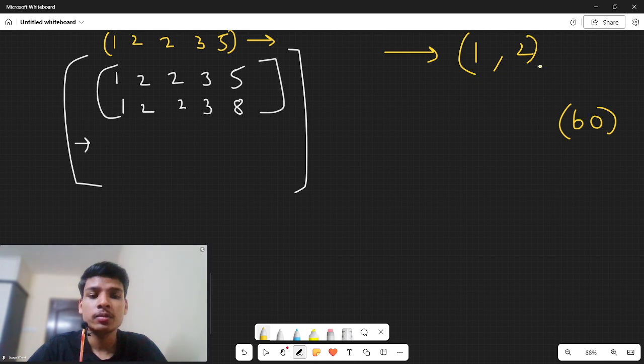My first query is 1 comma 2, which means I have to increase the second index of my first array. Done. I'll increase it by 3. Now I know I am on the second index. What was the minimum of the second index? The minimum of the second index was 2.